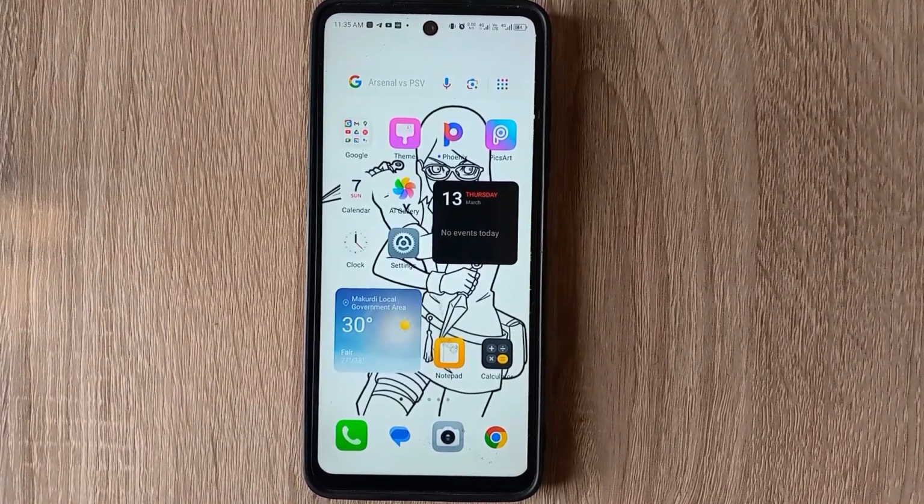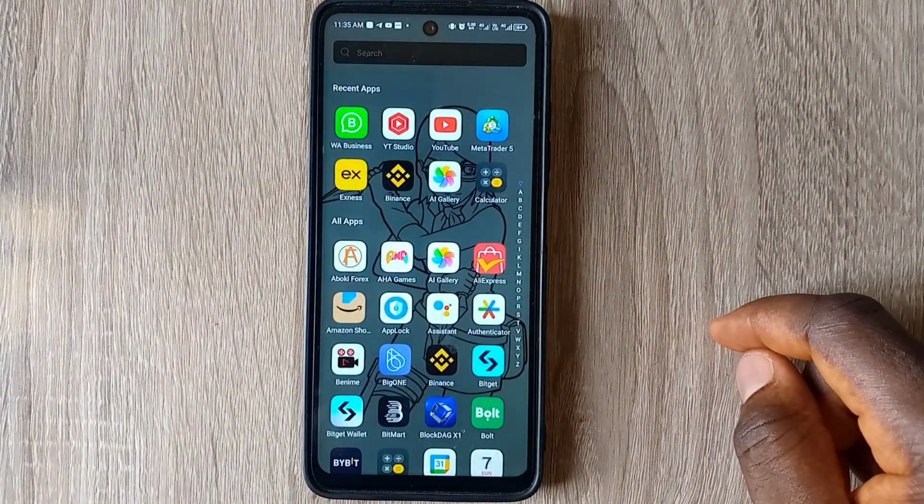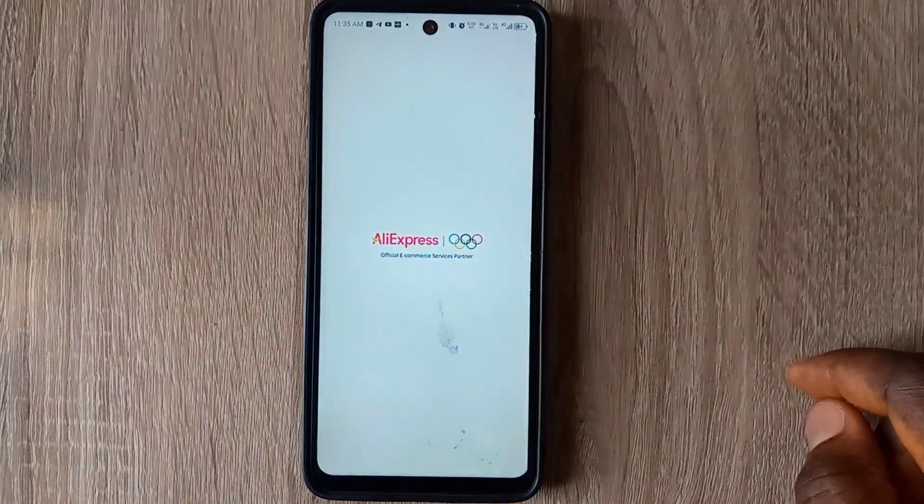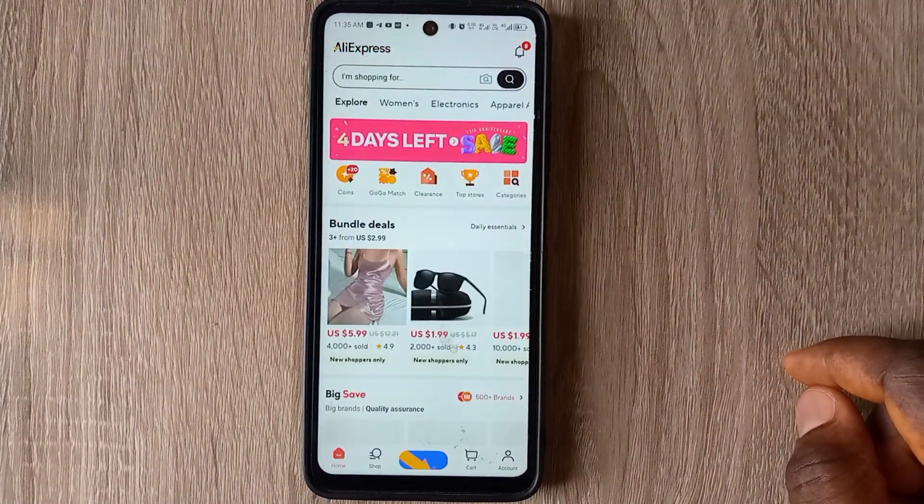How to change email address in AliExpress. So if you want to change your email address, you follow the steps in this video. The first step is to click on AliExpress mobile app.